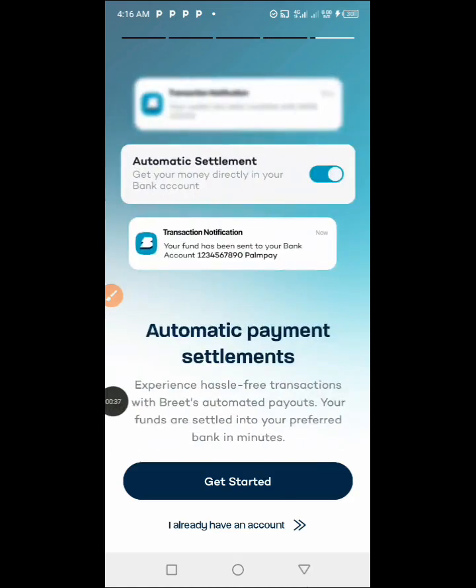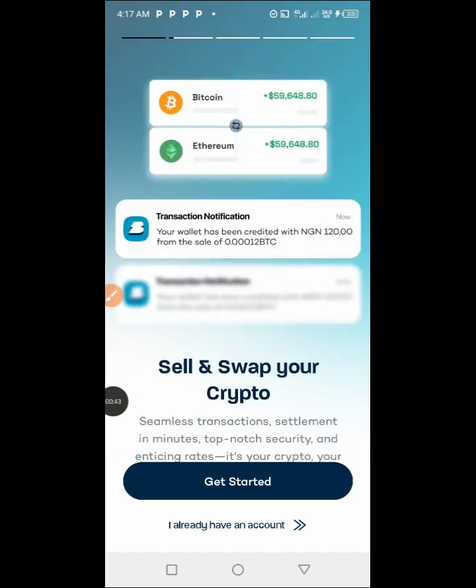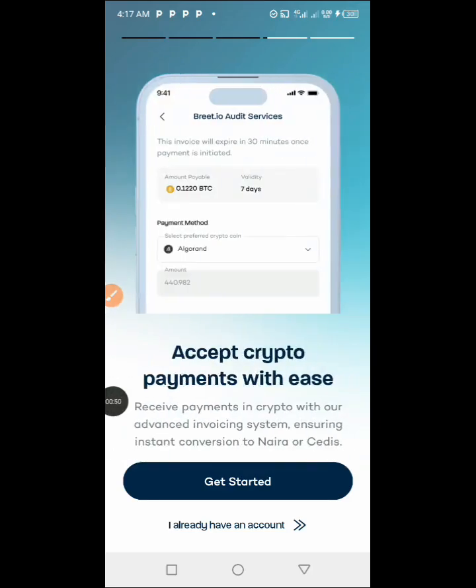Instead of going to exchanges to buy and sell USDT, you can as well buy them directly from Breet here on this app. So I'll be showing you how to register here in the app and get started immediately. So let's get started.